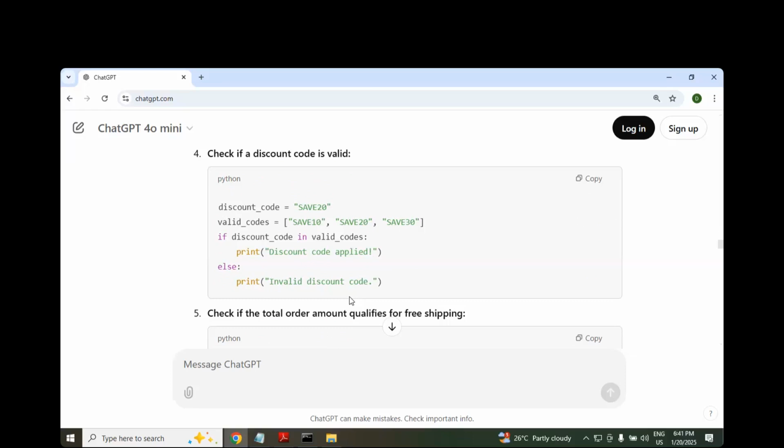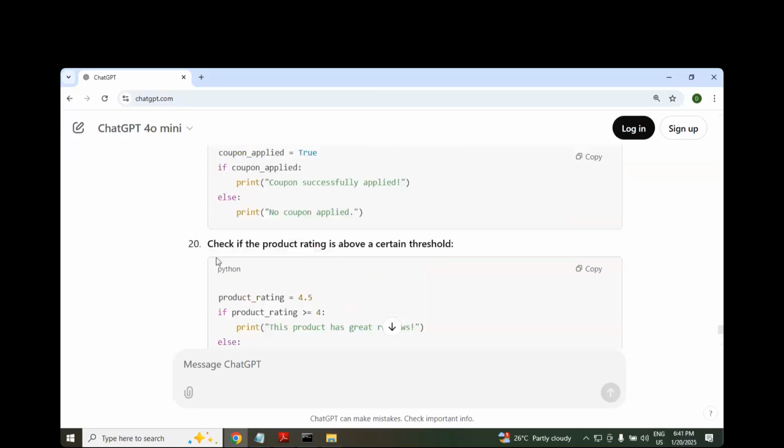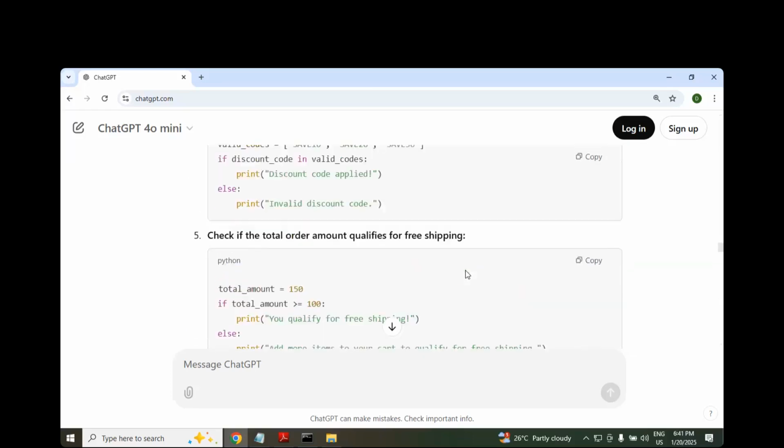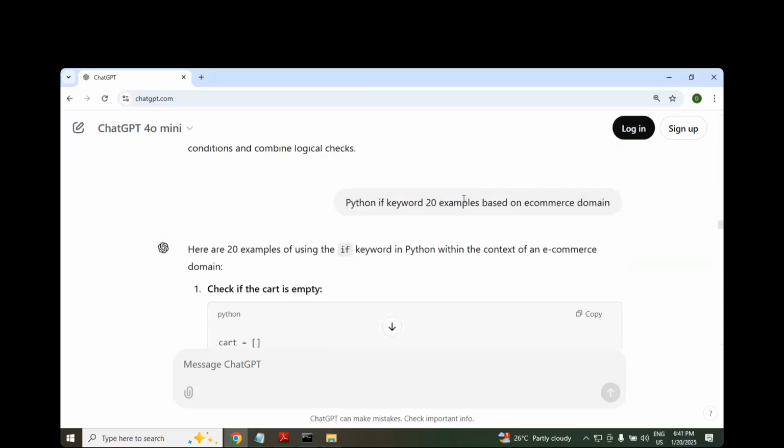What is the number I asked? Any examples I asked? 20, right? Let us ask 50. Sir, it will give, trust me, use ChatGPT. This is really the best thing. Let me ask for 50 examples. If I ask 500, it will give them, but step-wise.